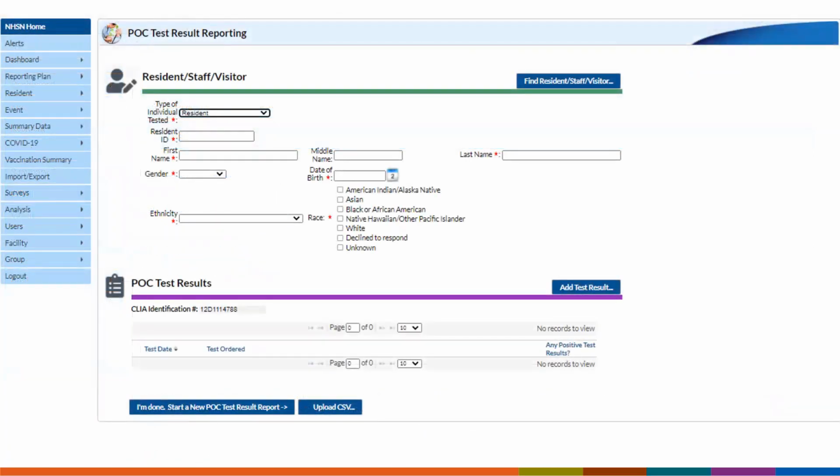You'll notice, as always in NHSN, the required fields are noted with a red asterisk. If the person is a resident, choose resident from the drop-down options of type of individual tested. Again, remember, if you've not been granted rights to staff data, resident is the only option you will see. Record the resident ID, which should be a number which will remain constant, for instance, should the patient leave the facility and return in the future. The top portion of the screen is demographic information for the tested individual, and the bottom portion is for test results.